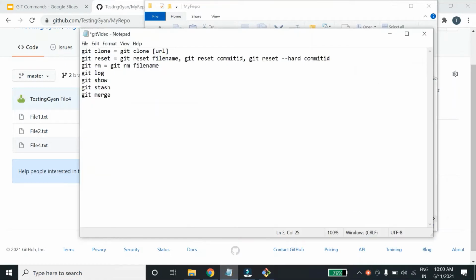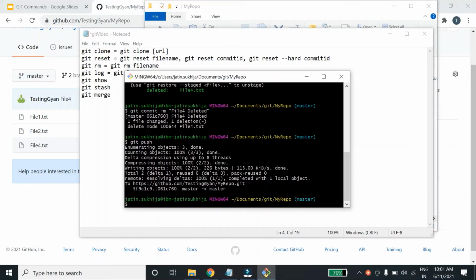Let's move on to the next one, which is git log. So syntax for git log is as simple as git log only. So what this will do, this command basically is used to list the version history of the current branch. So it will list all the logs, all the commands which we have used.